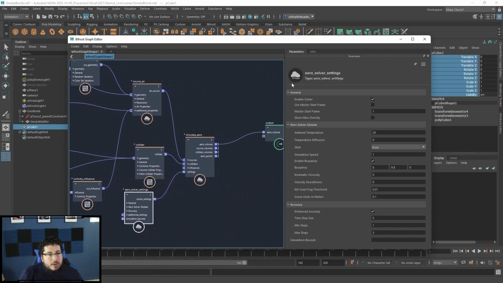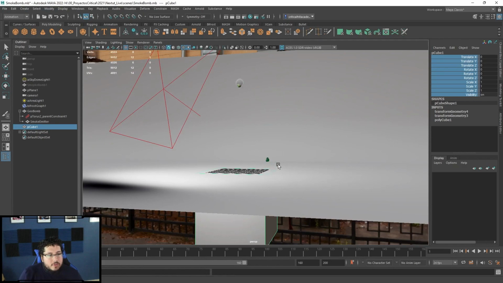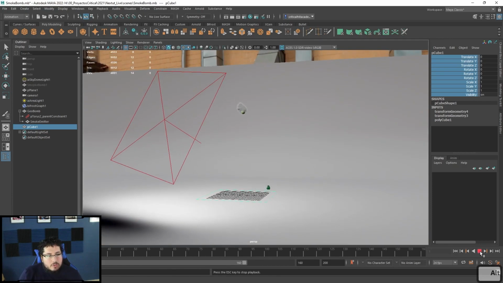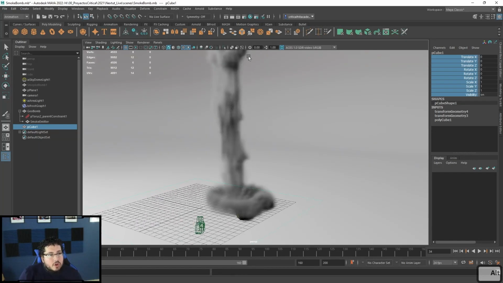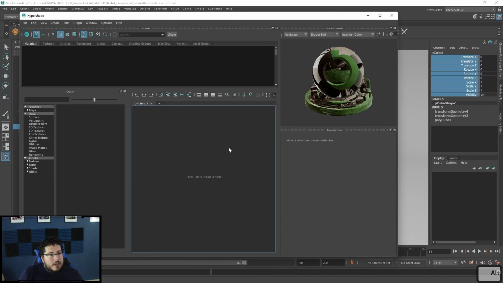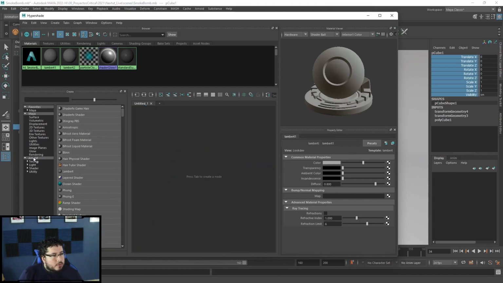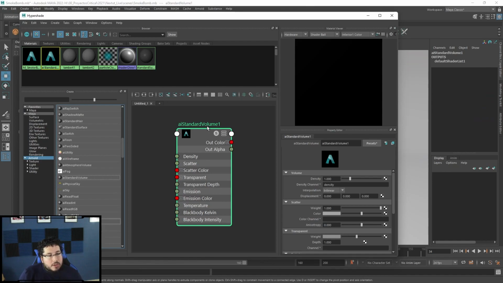Now let's play around with the material, because right now we're seeing the default material. Let's let the simulation run for a little bit, because I want to talk about something about the material. There we go, right there on the poof. I think it looks pretty cool. So what I'm gonna do is I'm gonna go into the Hypershade right here, and we're gonna create a new material, and we're gonna create, of course, an Arnold standard volume.